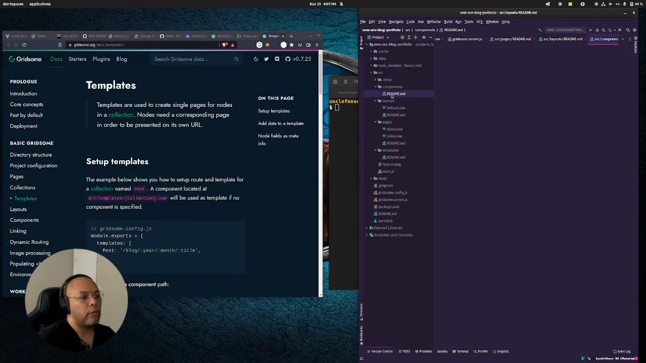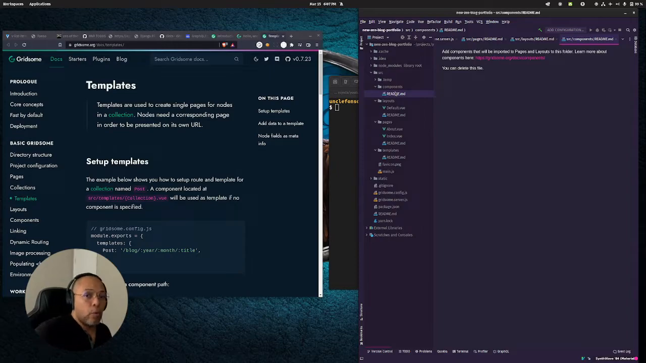And then components that will be imported to pages and layouts go in this folder, right? So the components that you will end up using on your pages would go into the components folder, right? Those things that you would usually import into a page layout would start off in your pages, right?